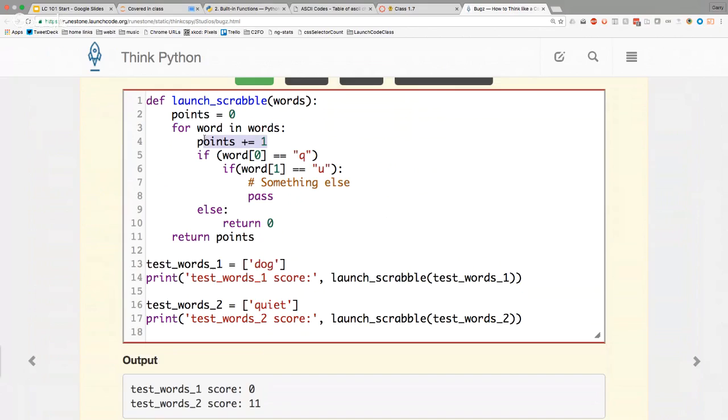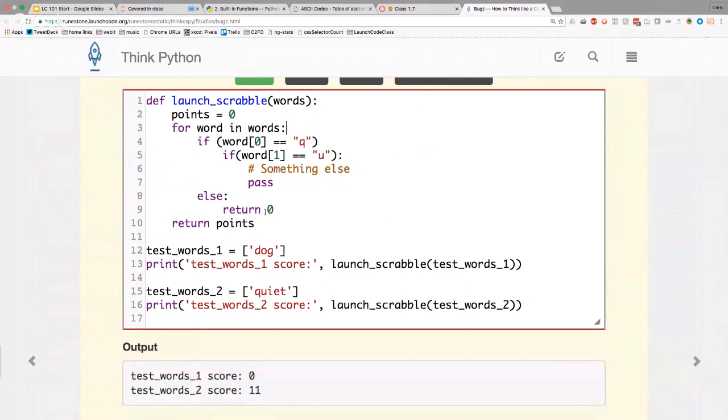Otherwise, else, we know you didn't start with a Q, but you're a word. So we don't want to return there. We want to say, okay, you didn't start with a Q. So we moved the logic of earning a point to be after the case that we know your word started with a Q.